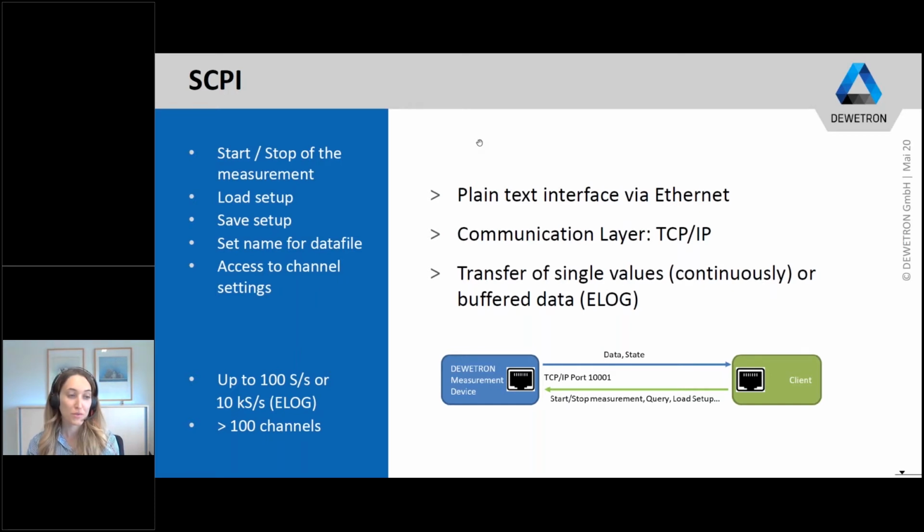Up to or more than 100 channels can be transferred with 100 samples per second for the continuous transfer of single values, and up to 10 kilosamples per second with the ELOG mechanism. That's the buffered data, which you will see afterwards. With SCPI, one connection to the measurement device is possible.